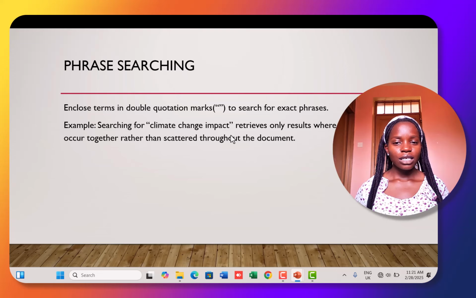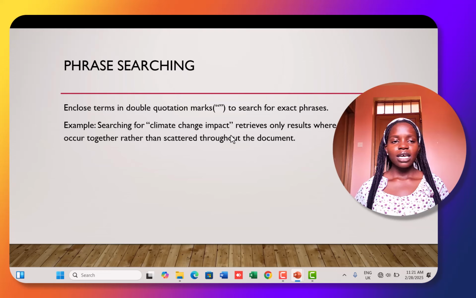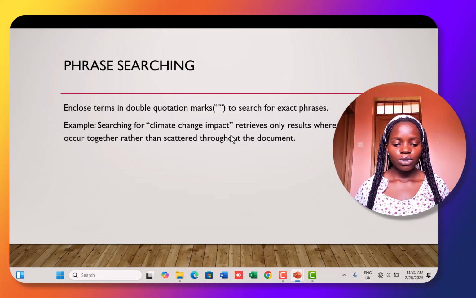But if you want an article that does not scatter words, that brings you exactly the results containing the words you've entered, you have to use the double quotation marks. The beauty of this is it prevents irrelevant results. Imagine you're doing your research work and you want to complete it very fast. You don't want to go this and that. It is better for you to be specific. So phrase searching as a component of search strategy will make you very specific in your research.